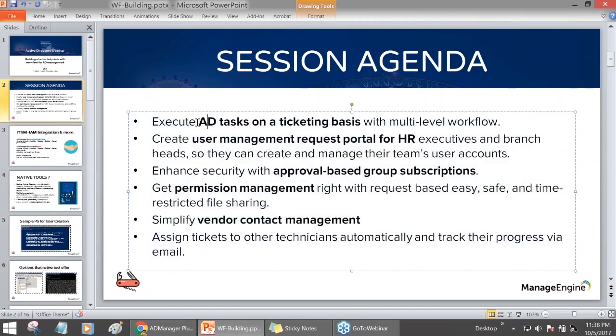We'll start off by understanding how the task based ticketing works in AD Manager Plus, the whole chain of workflow in AD Manager Plus. We'll go on to talk about how to create a simple request portal for your HR for user related activities, things like onboarding, deprovisioning, disabling accounts, and so on. And then from a security point of view, we are going to let your line managers request for group membership modifications for their reportees. When it comes to permission management, again, if you wish to let your employees have access to certain files or certain folders, and you want them to make requests that are easy to make, safe, and as well time restricted, we are going to talk about that dashboard as well.